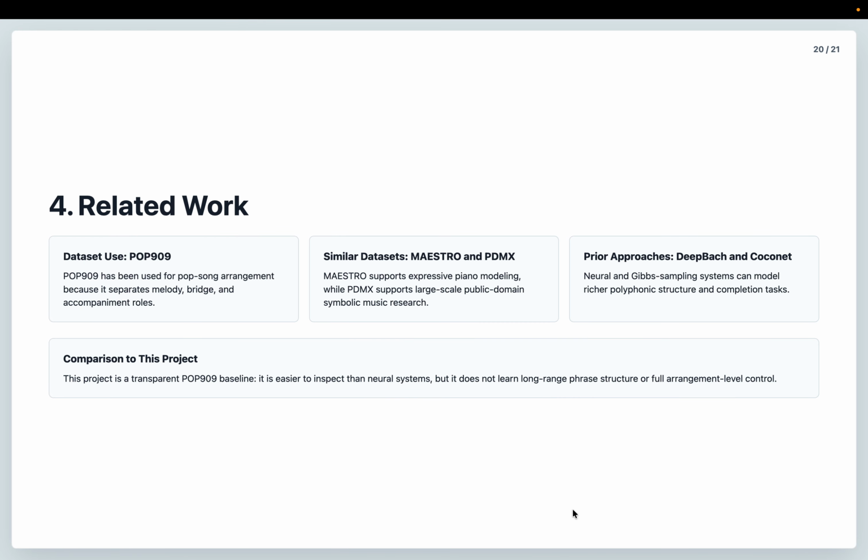For the related work, Pop909 is a direct reference point because it was designed for pop song arrangement and provides separate track roles. MAESTRO is a well-known symbolic piano dataset, and PDMX is relevant as a large-scale public domain symbolic dataset. DeepBach and Coconet are examples of stronger generation systems that use more complex modeling and sampling.